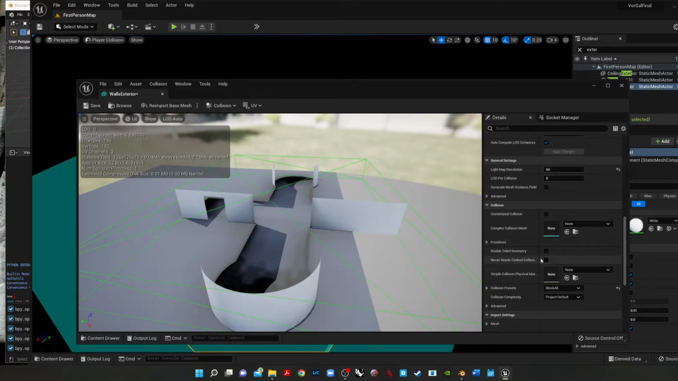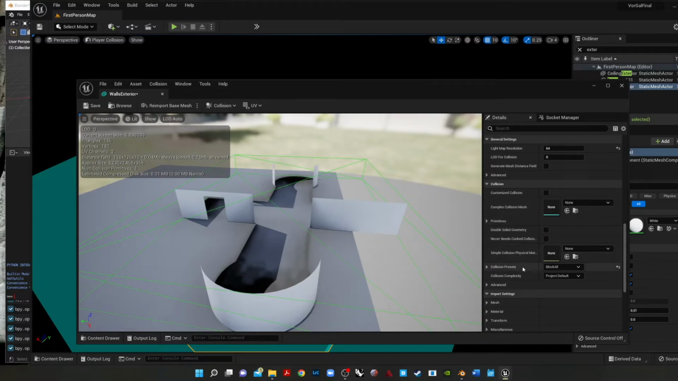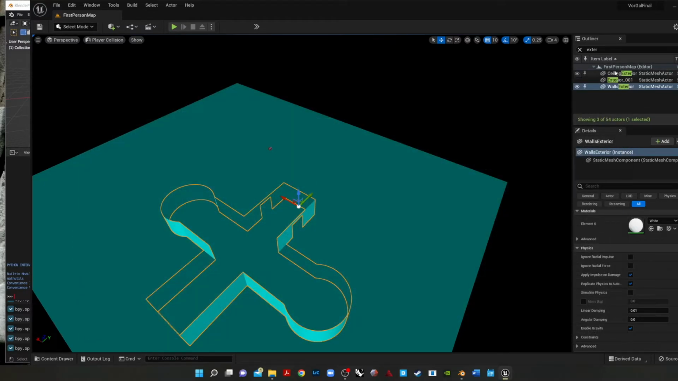So I'm going to come down here and look for collision complexity, or collision preset, right here. Complexity, yes. And then use complex collision as simple. It creates these white lines, and those white lines are also going to be collisions, but they are going to negate the green lines, which means we will now be able to walk better through the space. So we got walls exterior.